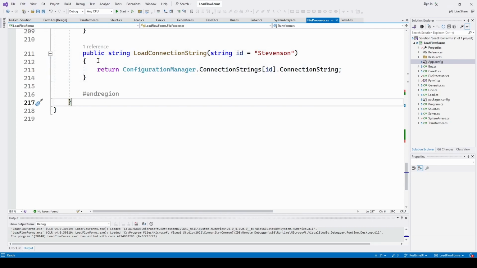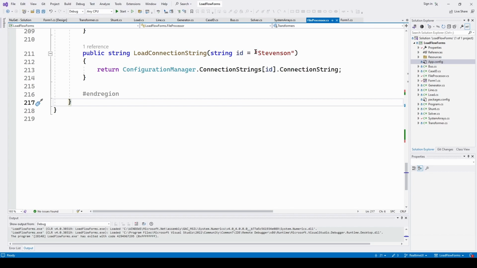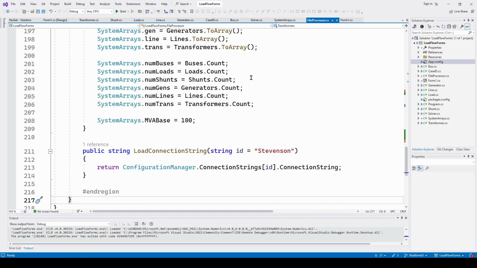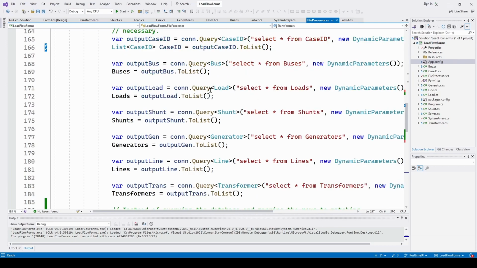Now, let's take a look at this load connection string. Basically, all we do is we're feeding it the app.config name tag, and we're defaulting to Stevenson. But all it does is it takes that and does a configuration manager, which is why we added the reference to system.configuration. ConfigurationManager.ConnectionStrings ID, and it passes that name tag .connection string. So this is how you get the connection string from app.config to use it in your application. So really pretty straightforward. The SQLite and Dapper working together makes it really easy to map those objects in the tables to our system arrays objects.